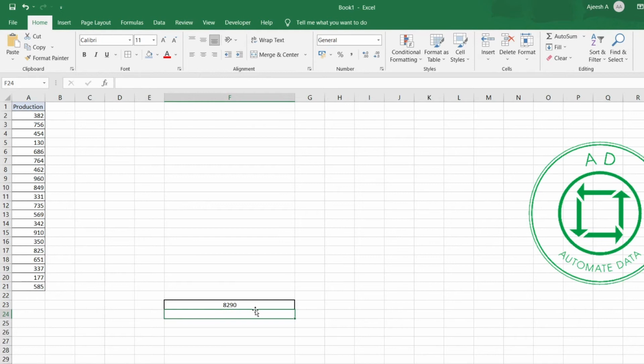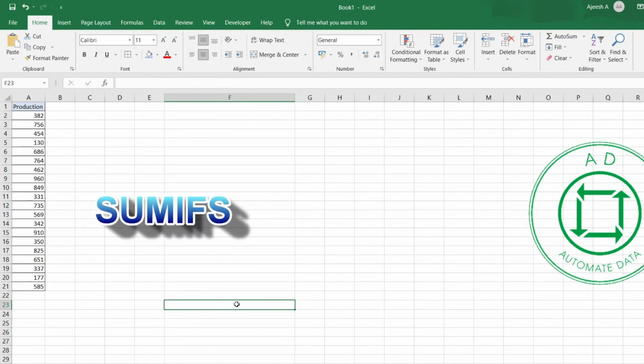Let's move to the next function. Now here we had one condition, that is the value should be more than this. Now what if I have more conditions? I can't use SUMIF in that situation. In that situation, I should use SUMIFS, that is, multiple IF conditions combined with the SUM function.